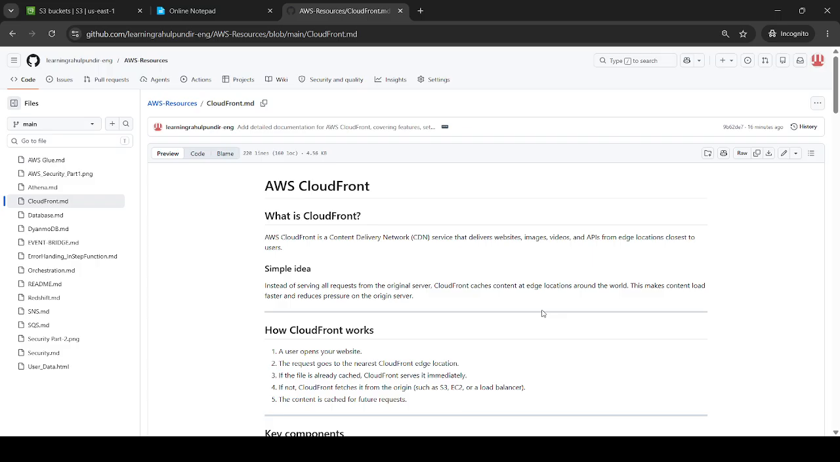Okay, so simple idea, instead of serving all requests from the origin server, right, where your website or images or video is actually located, CloudFront caches content at edge locations around the world. So I hope you already know about the edge locations. AWS has various edge locations like Mumbai, America, Virginia, right? So these kinds of edge locations are available for AWS.